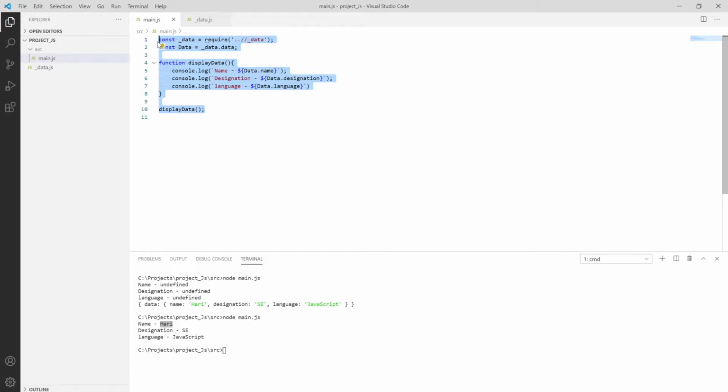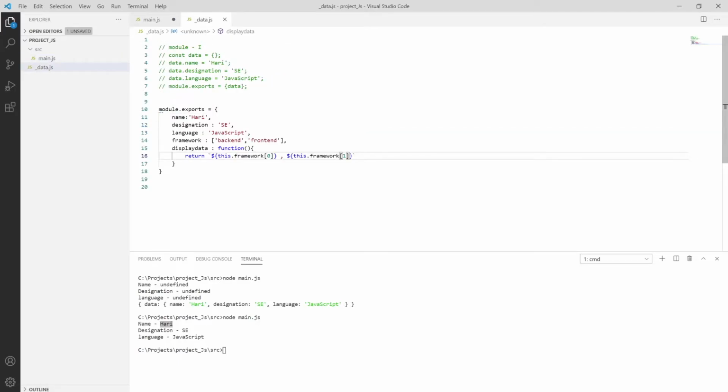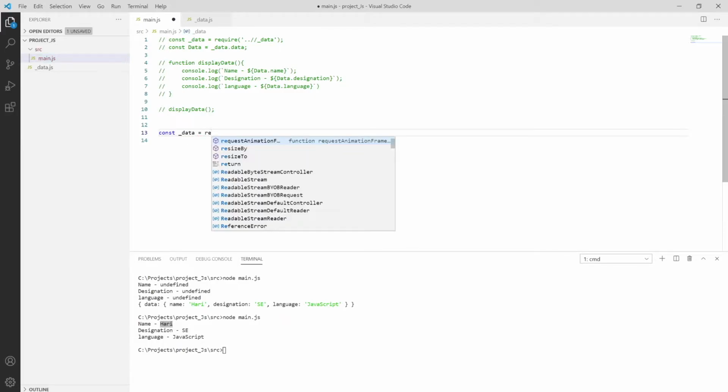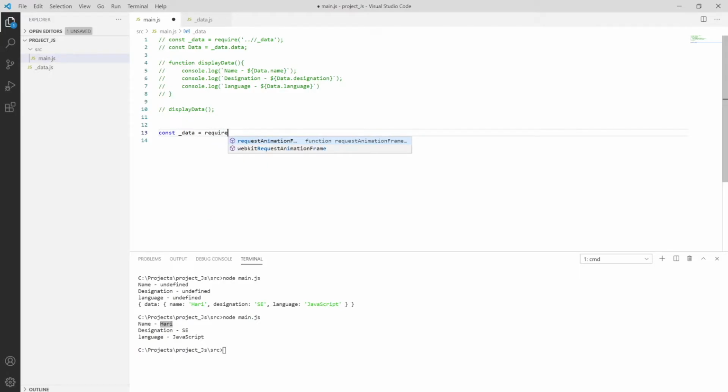Oh, so commenting this thing and moving towards another module. We have created that module.exports, so we need to import this thing using const _data equal to require, and then we have _data, and then simply I'm calling the function inside _data dot.